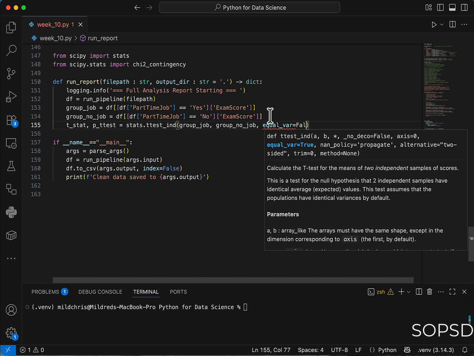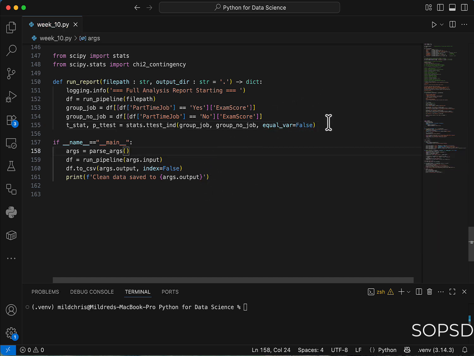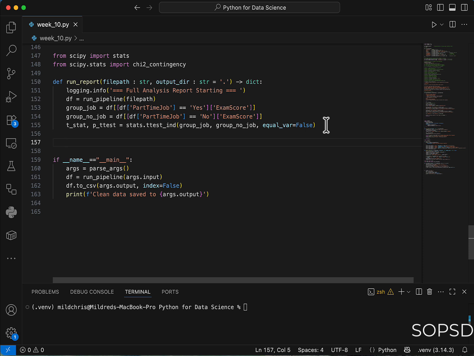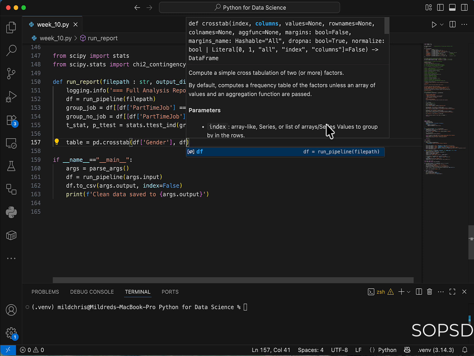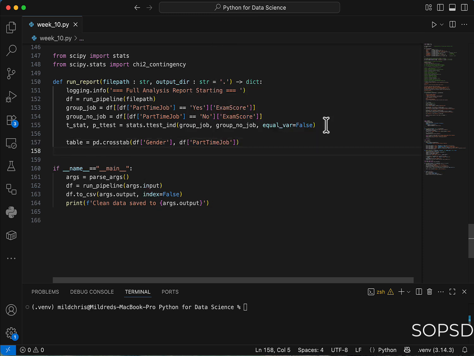So we're passing the group_job, and we're passing the group_no_job, and then equal_var equal to False. Now we want to do the second hypothesis test, where we are trying to answer a question, gender versus part-time job, and for this one we use chi-square. So let's say table is equal to pd.crosstab of gender and df part-time job. Then chi2, p, dof, expected equal to chi2_contingency of table.